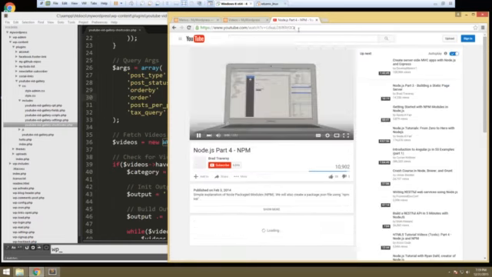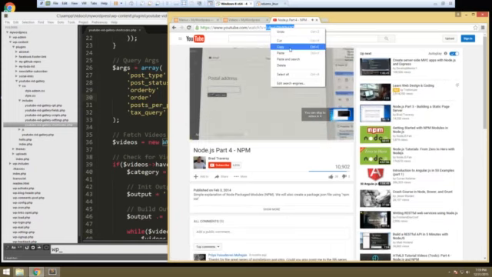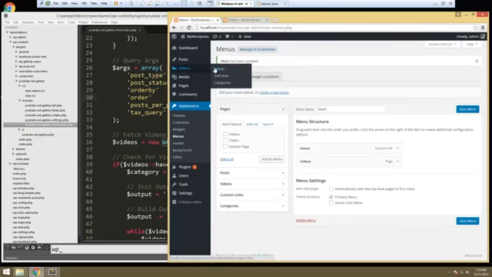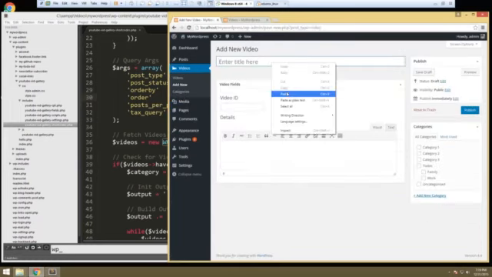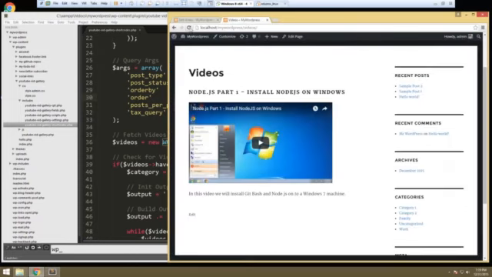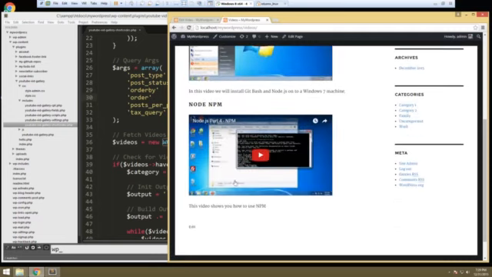Okay, so to add it, all we need is the ID. This is Bot Designer, a tool for building great UIs quickly. And we can just close that. Whoops, that doesn't go there. That goes there. And let's say node npm. This video shows you how to use npm. And we'll put that in category 2. Publish. And now that should show up. All right, so now we have that showing up as well.